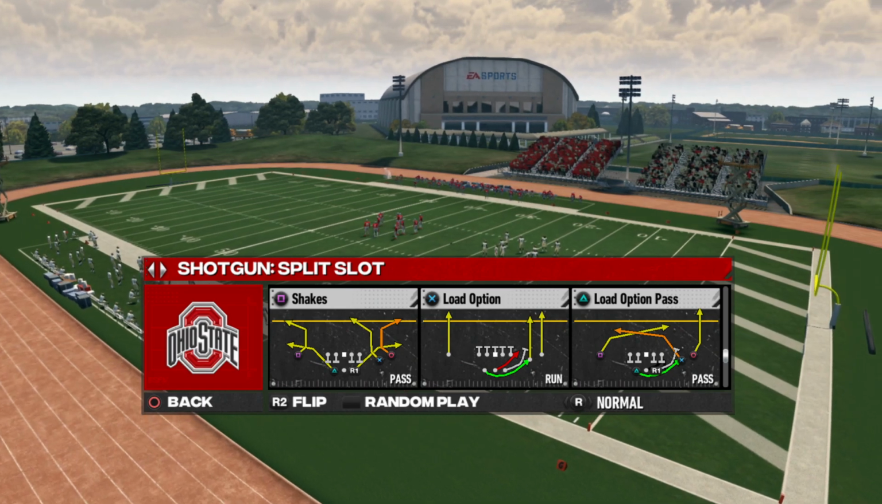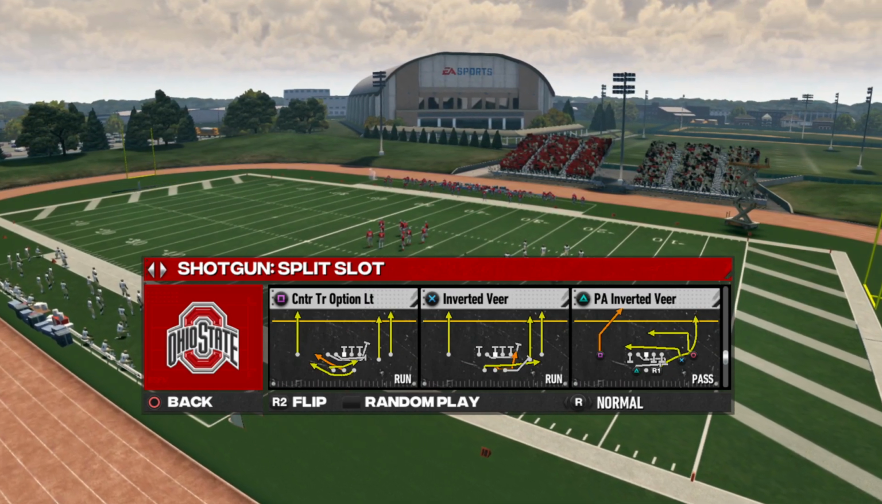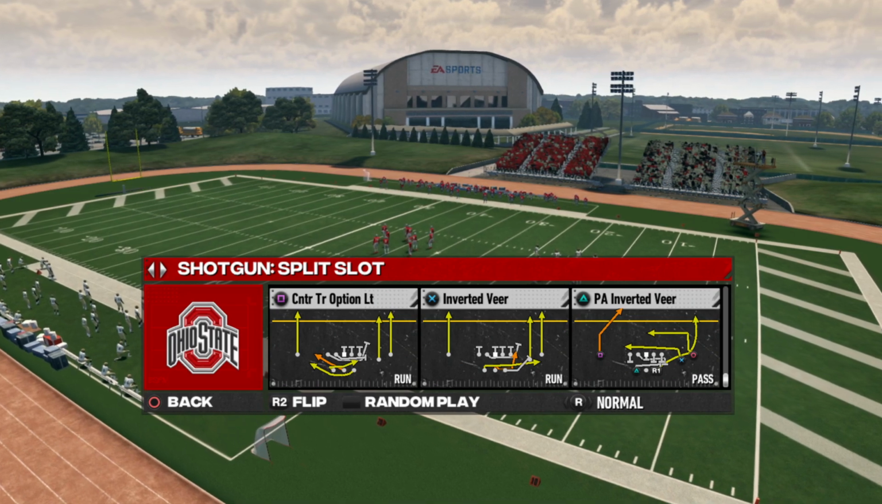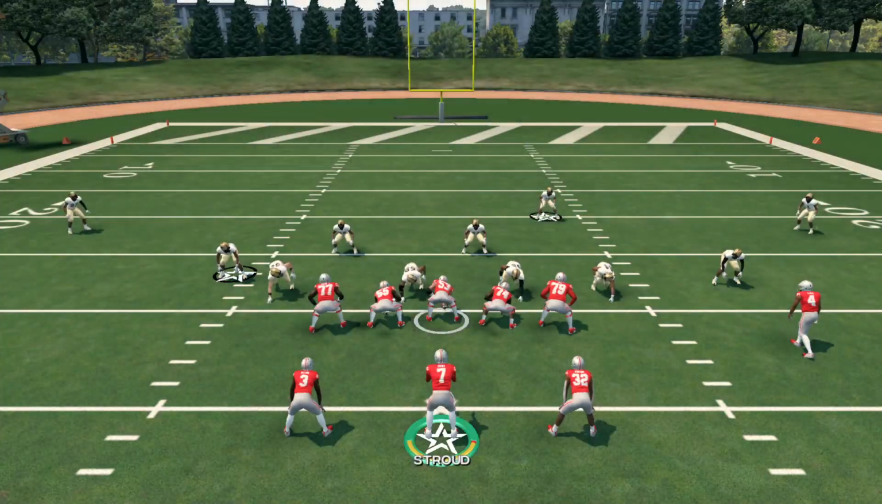We got a little pre-snap motion right here if you want to get a little window dressing thrown in. Load option, you got a pass on top of that. We got counter triple option left. Look at all the movement in this play alone. Just incredible stuff right here.